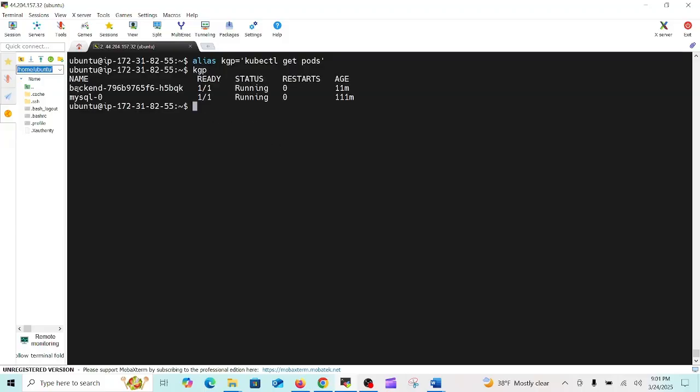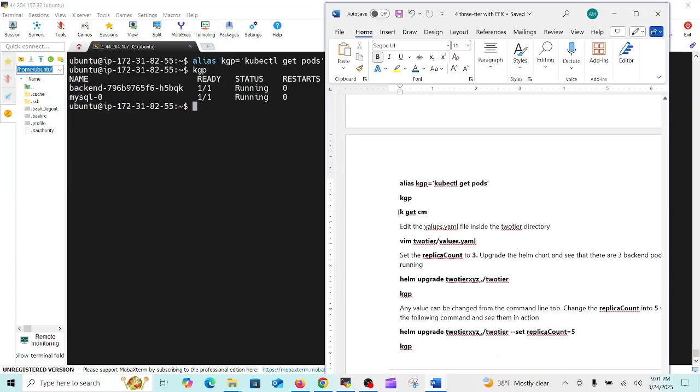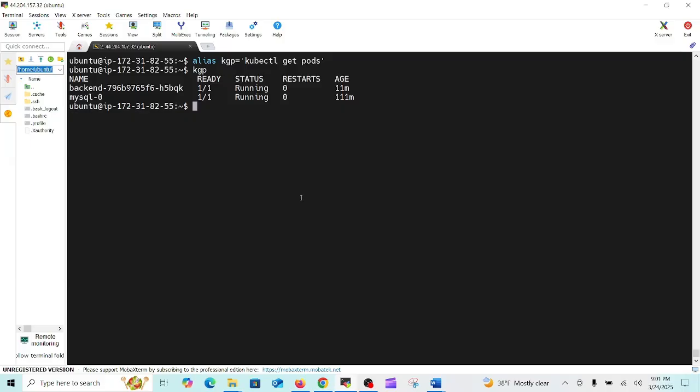Let's see here. Our backend application is running, one by one. That means ready, and status is running. MySQL is also running. Okay, so now let's get that config map. k get cm. Then we have to edit something here, right? k get cm. So here is the config map: kube-root-ca.crt, then mysql-config. We found it here in the config map.